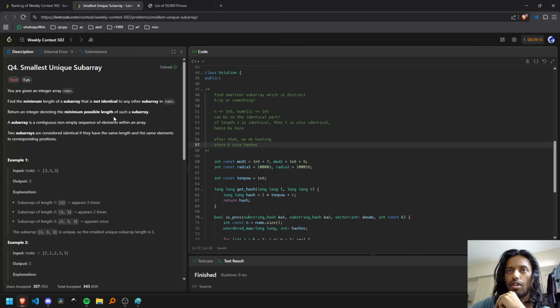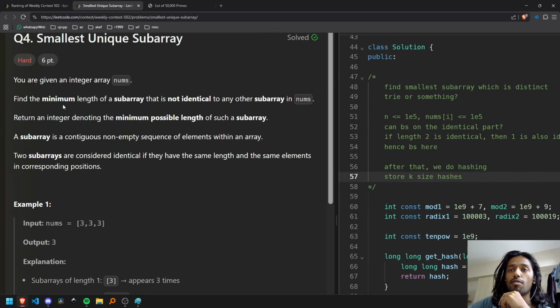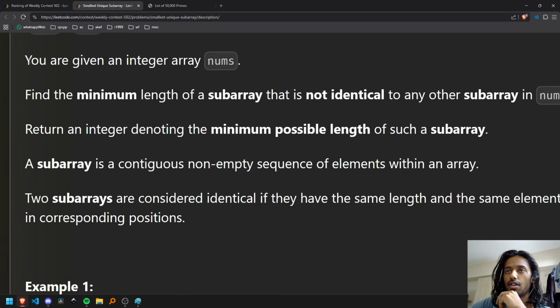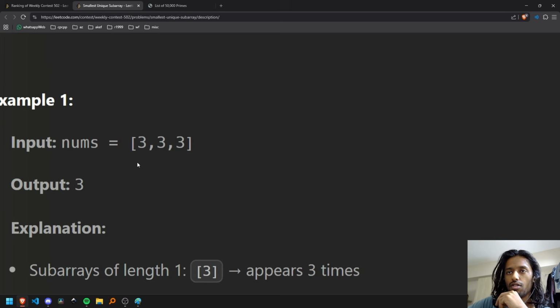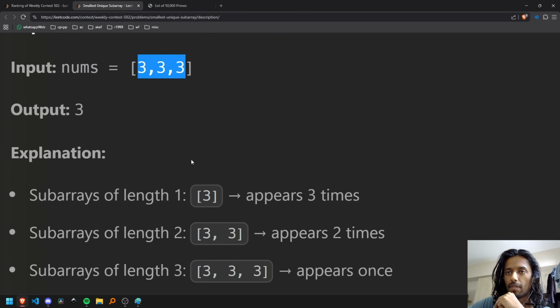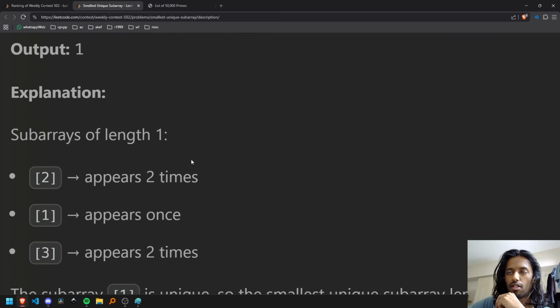So this was Q3. And Q4 was a nice problem. Basically, given an array nums, we have to find the smallest subarray which is distinct, which occurs only once. So here, 3 occurs more than once, right? We have 3 here, 3 here, 3 here. If we check the array 3, it also occurs twice. But the actual subarray 3 only occurs once, right? So this is the problem statement here.